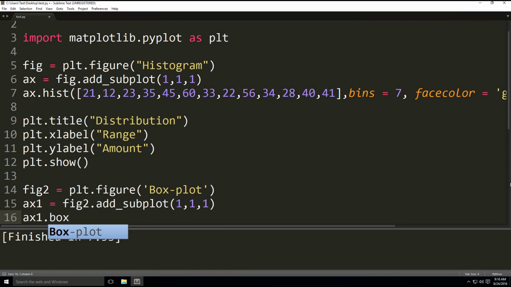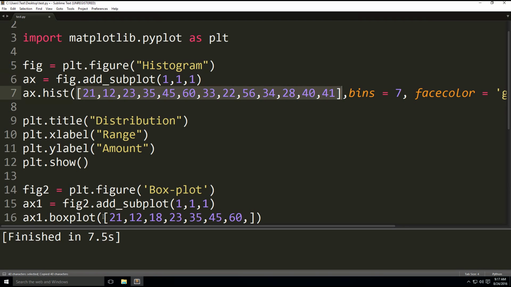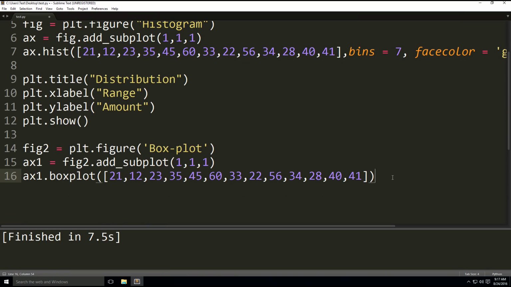So now we have boxplot instead of hist. So boxplot, no dashes or anything. And we're going to have only one parameter, which is just the series. So we're going to have 21, 12, 18, 23, 35, 45, 60, 30. Actually, are we using the same? Yeah, we're just going to use the same parameters. Why not just copy paste? I'm kind of just doing this robotically, to save us some time. And then we do plt.show.